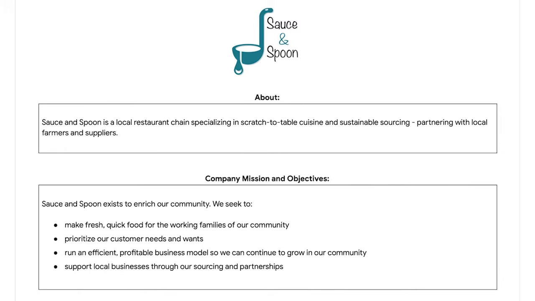You can also point to them to explain to stakeholders why a problem is worth their attention. Stakeholders, especially those who hold senior positions within an organization, often have a lot of work to focus on, even beyond your project. Connecting a solution to a company's OKRs can catch a stakeholder's limited attention. Let's take the Sauce and Spoon objective of we seek to run an efficient, profitable business model, or we seek to prioritize our customer needs.